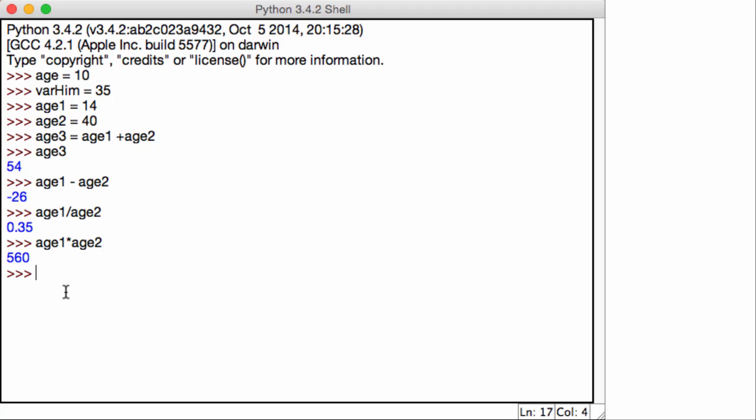Now, the last operator I want to talk about here, at least for arithmetic operators, I can't speak today, is modulus. The modulus operator, all it does is give you the remainder of a division. Right now, we divided age 1 by age 2 and got 0.35. What do you think the remainder is when we divide age 1 by age 2? Well, if you're very good at mathematics, age 1 mod age 2, which is the percent sign, you're going to get 14. Why? Because 14 is not divisible by 40, not even by 1, so you get 0, remainder 14. So these are the main 5 operators that you're going to use in Python.